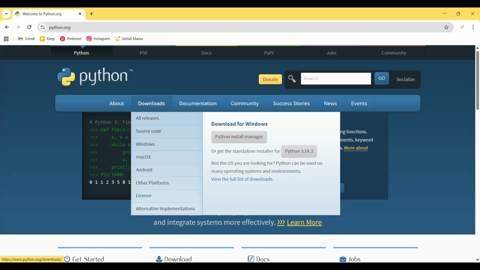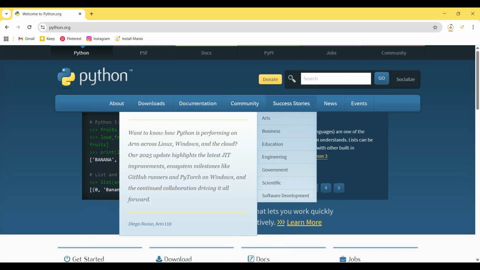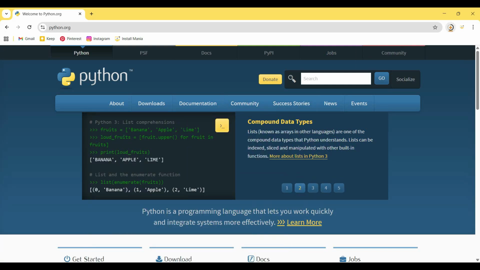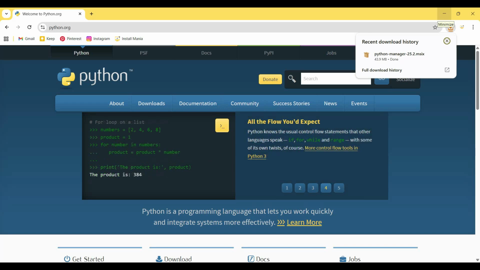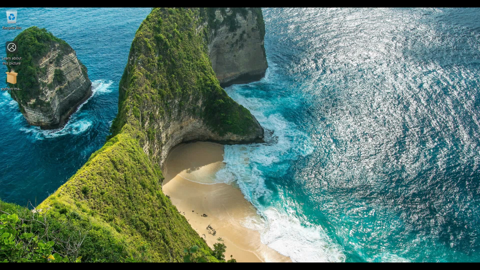From the download menu, I choose Python install manager. So when I click it, it will download Python install manager. I minimize my browser and double click on it.